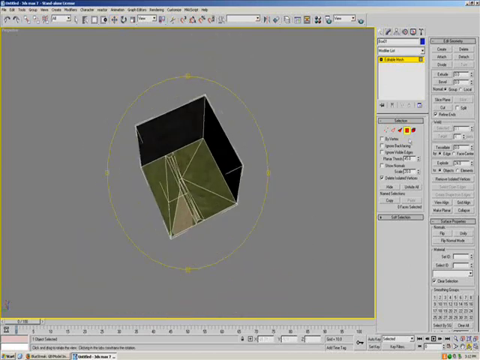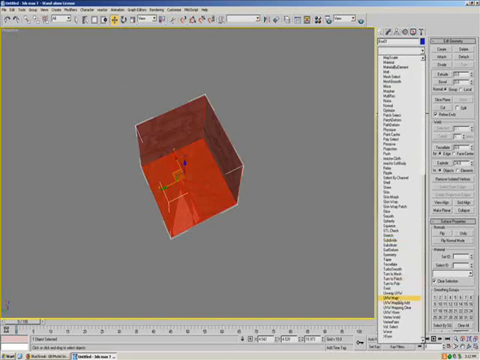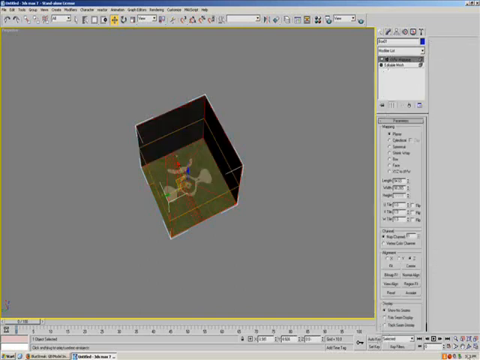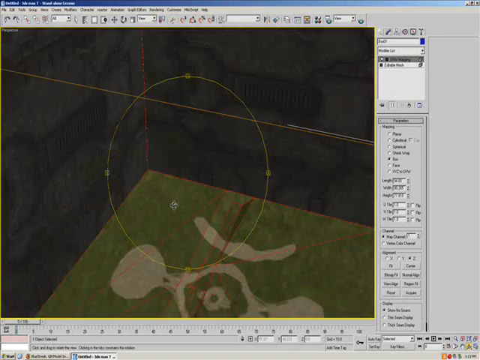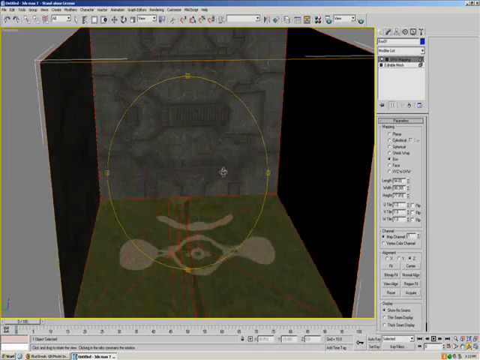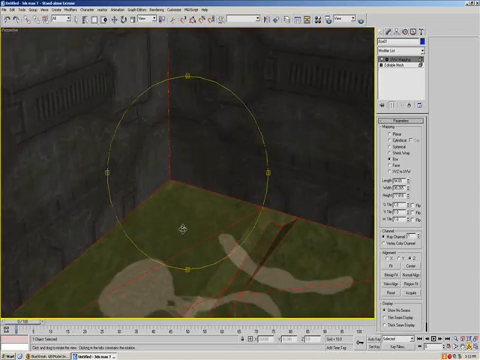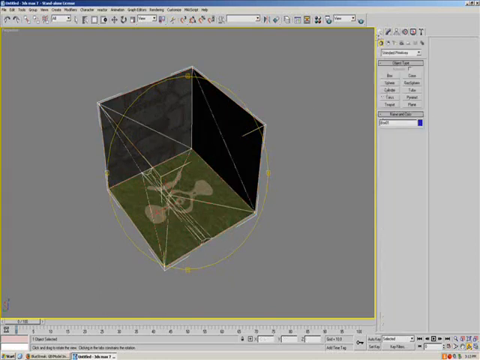Now I'm going to select it all again, go down and do a UVW map, and it's going to start looking a little bit better. Change it to a box, and this is what we get. Okay, so about now, if you want, you can add some decals. I'll show you how to do that now.